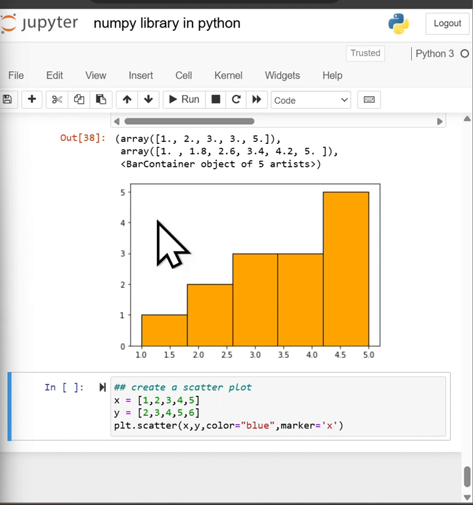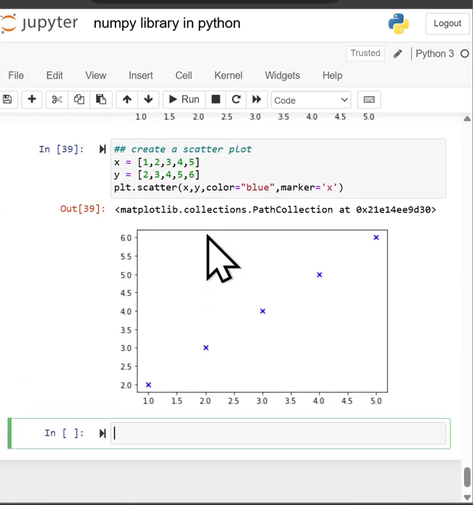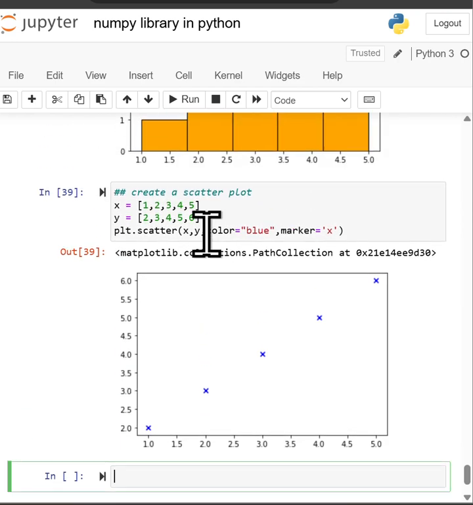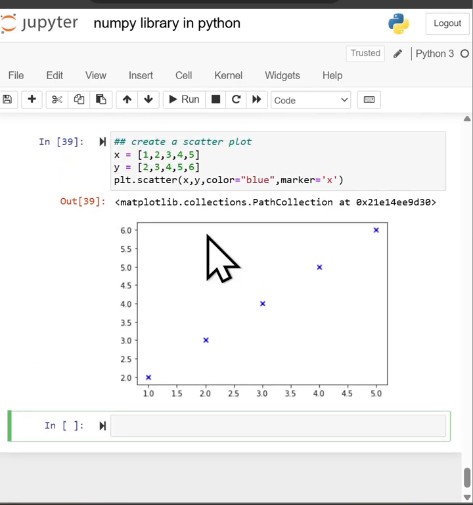Once I use this, you'll be able to see my data points scattered somewhere like this, right? So with respect to any kind of data points, you'll be able to create a scatter plot just by using plt.scatter. Okay. Now coming to the last one, which is called a pie chart.